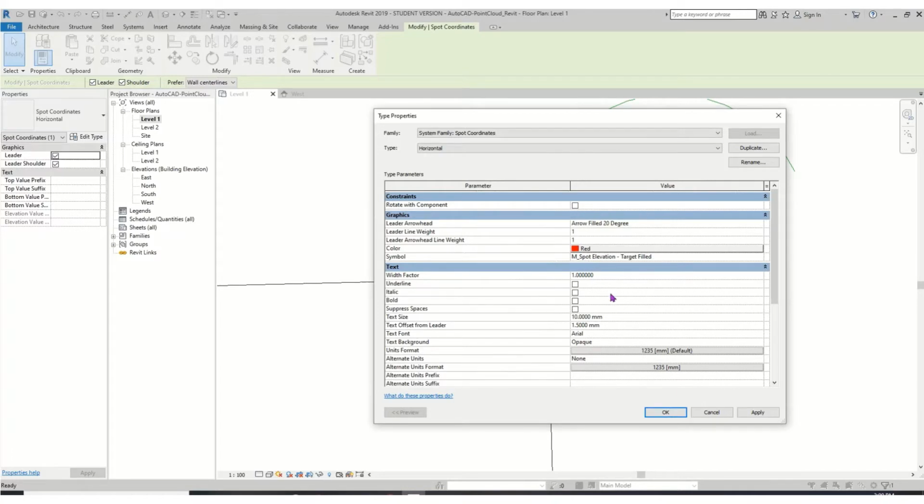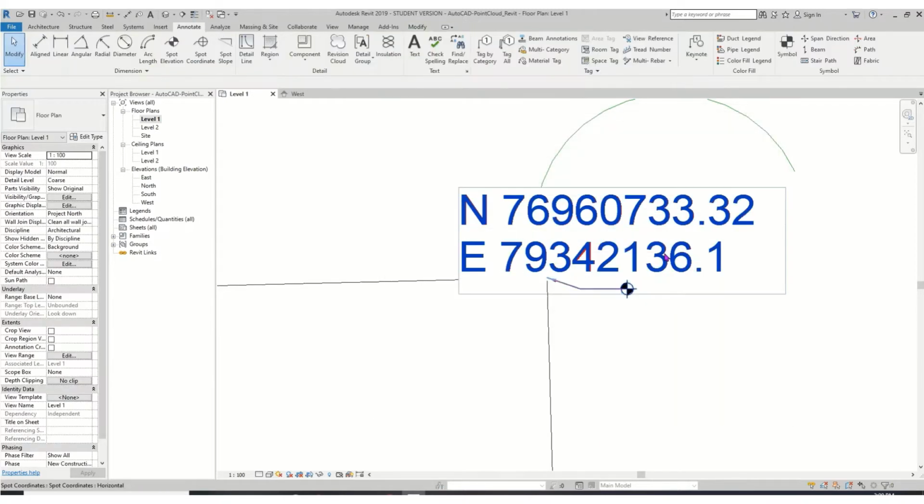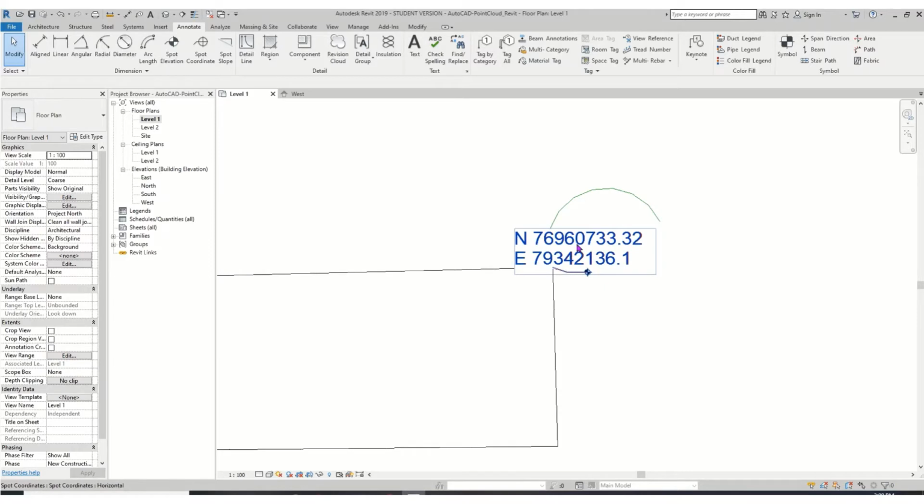And another important thing is to define the digits after 0. So I will choose 2 digits. Okay. So you can see the coordinates of this point.